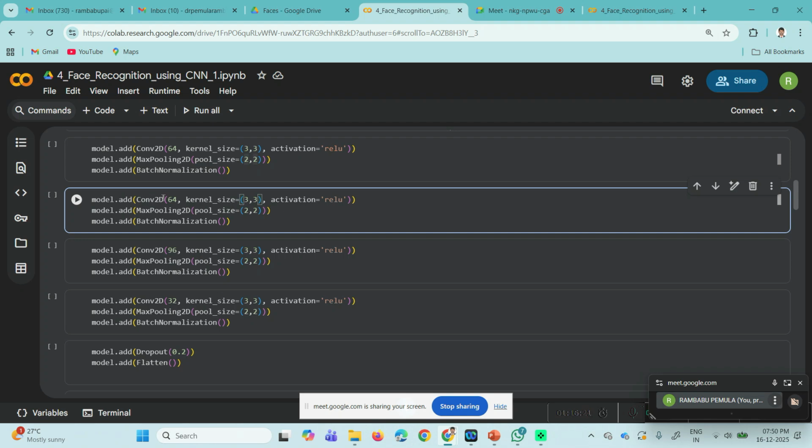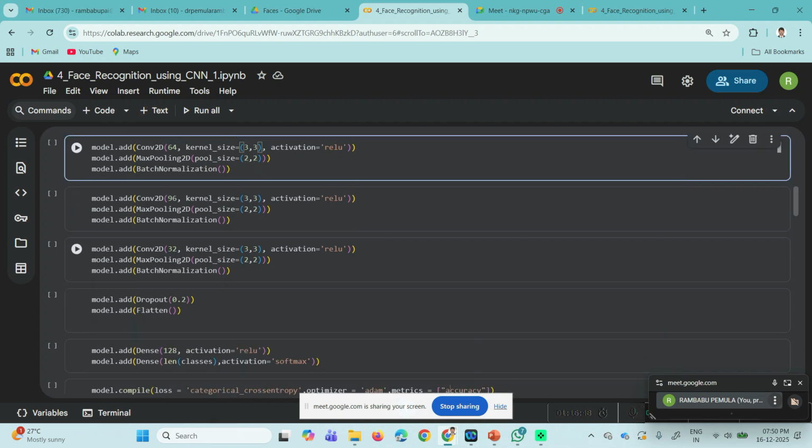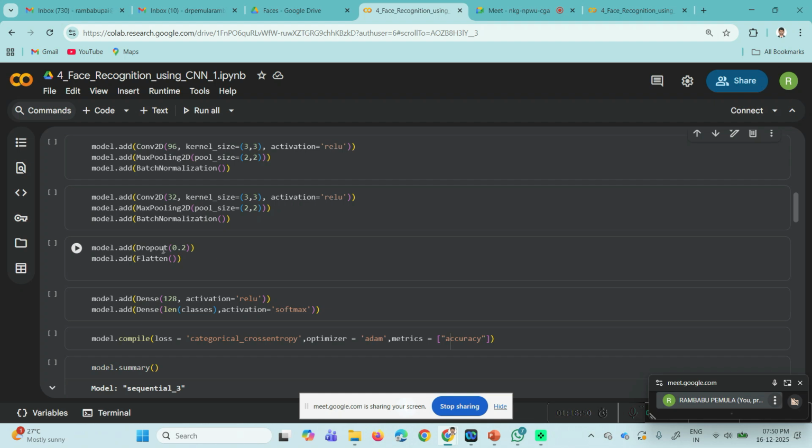Model.add Conv2D 64, kernel size equals 3 by 3 and activation function equals ReLU, and model.add max pooling 2D, pooling size equals 2 by 2, and model.add batch normalization. Like that we are applying the different convolution operations with max pooling. After that we are going to apply dropout. Dropout is to remove some unnecessary information from our neural network.